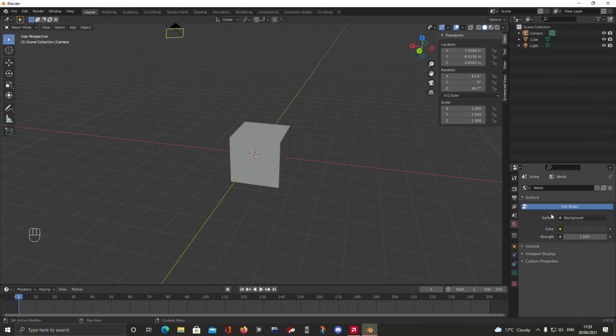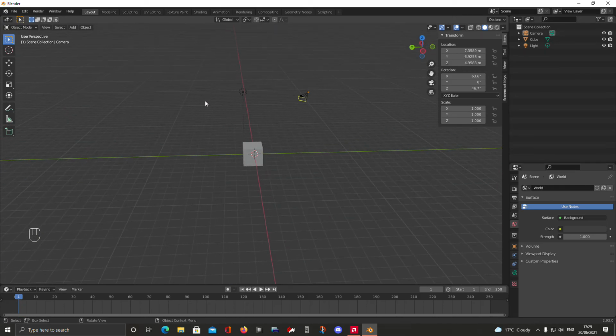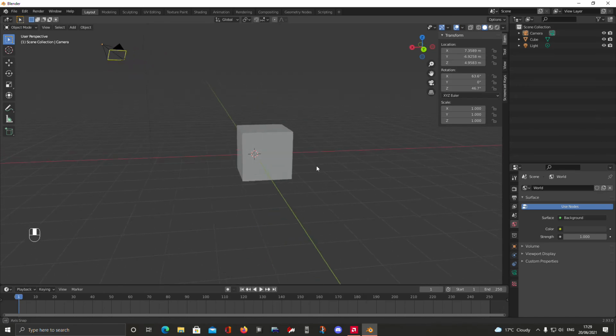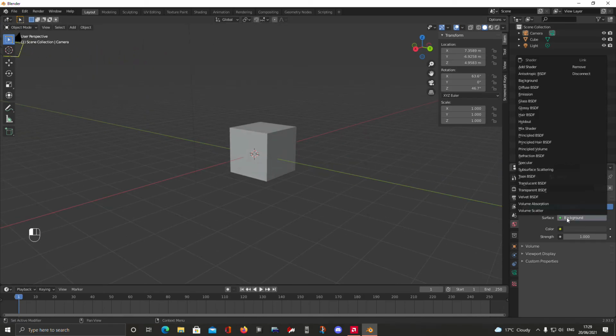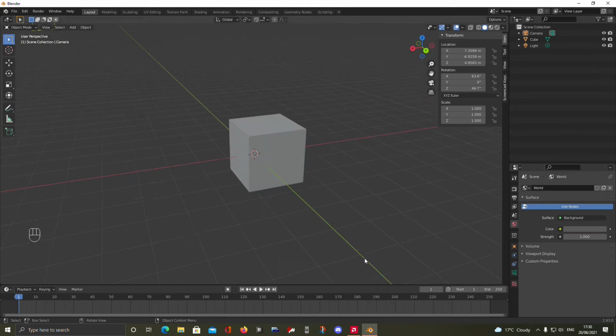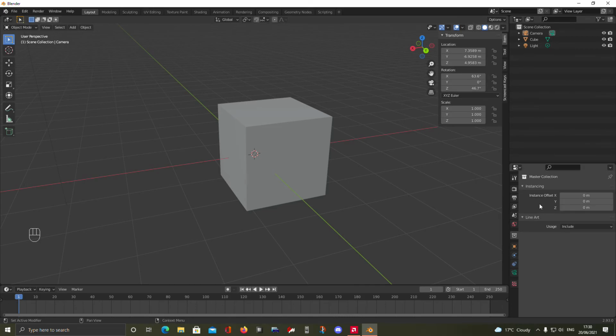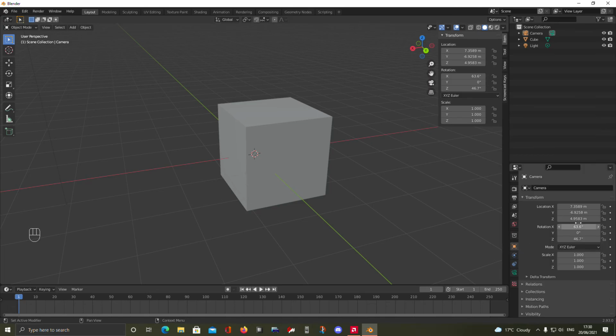Okay, this one is pretty important. It's your world. The world here is essentially just a grey, dull world. You can change the color here. I'm not going to change it, but you can change the color of the background if you want. You've got your strength, volume, viewport display as well. Again, I wouldn't really change it too much. And then some custom properties. SCS tools will also have something here, but again, we'll go over that later. Master collection, no need to look at that.